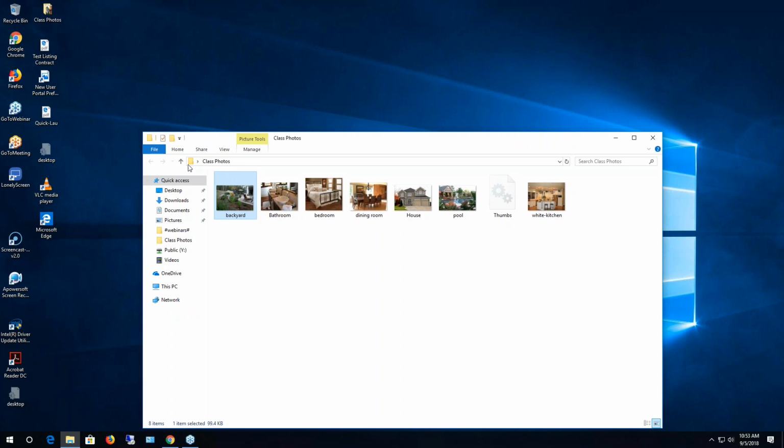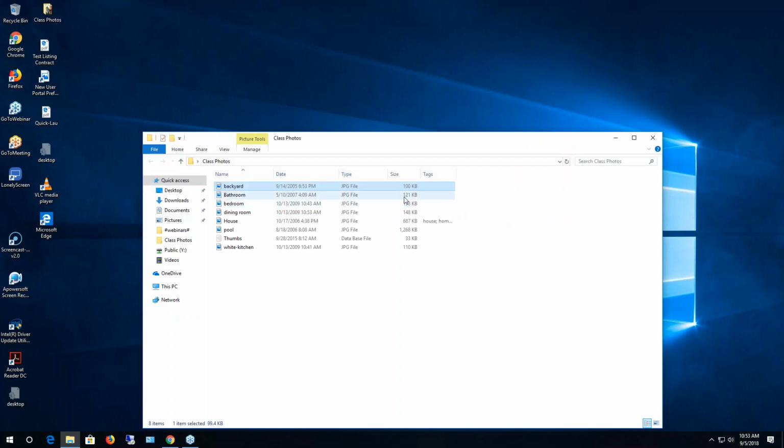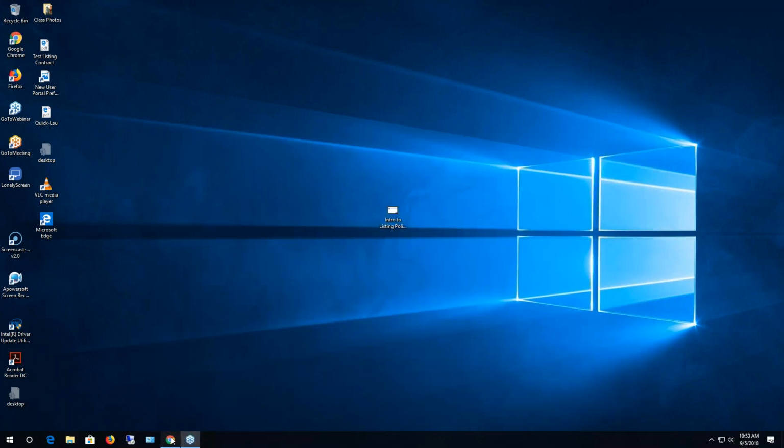Or in your folder here, you can change the view. If you change your view by clicking here to details, this will show you the size of each of those photos. So you can kind of see what that is. All right, so let me bring my window back up.